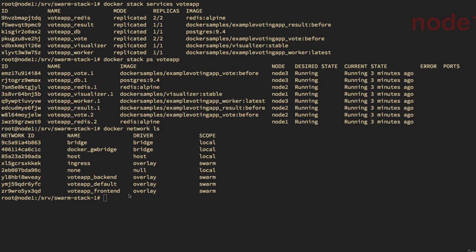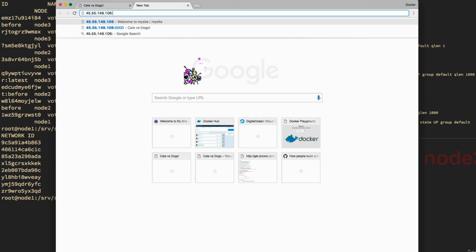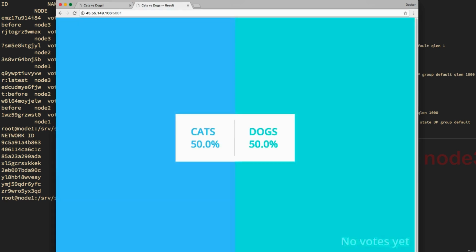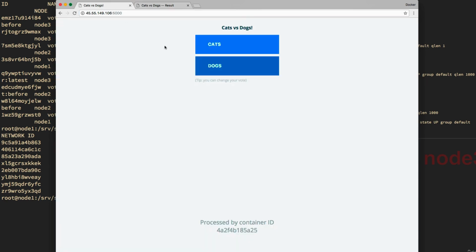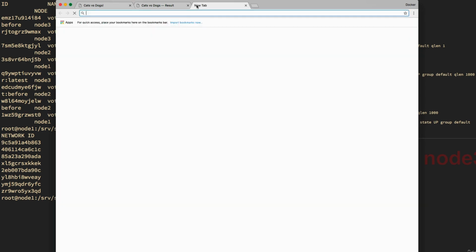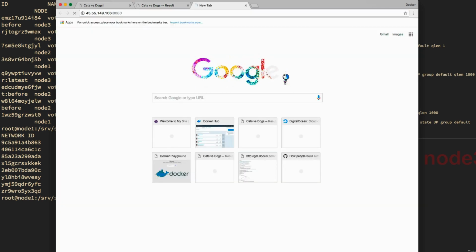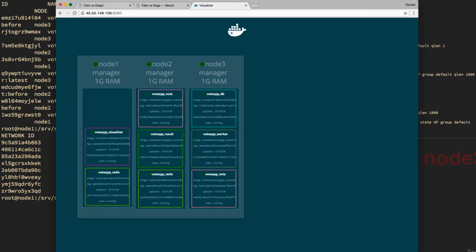Let me bring up my browser. All right, we can see that on port 5000, I've got the voting site running. If I go to 5001, I've got the results site, so I can hit this and then see the result. And then this new one we have is called a visualizer. That's on 8080. And the visualizer is actually a pretty neat tool for demonstration purposes.